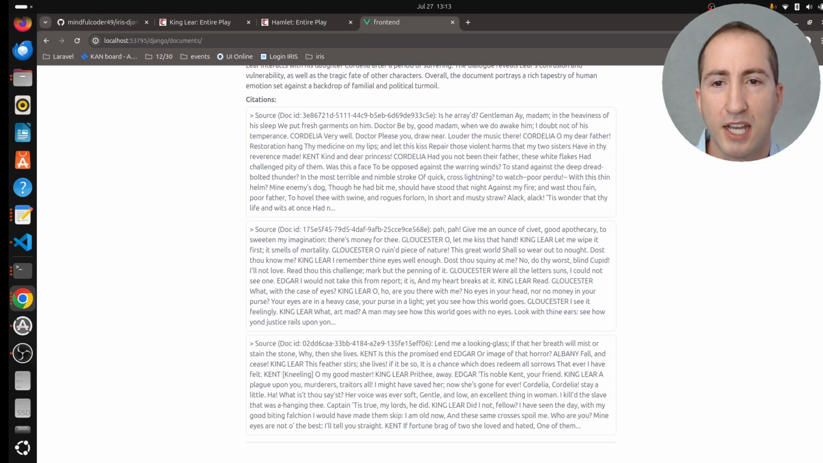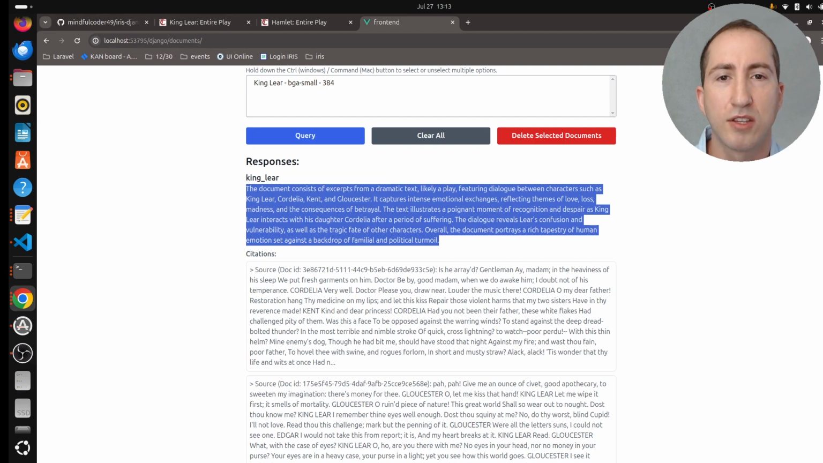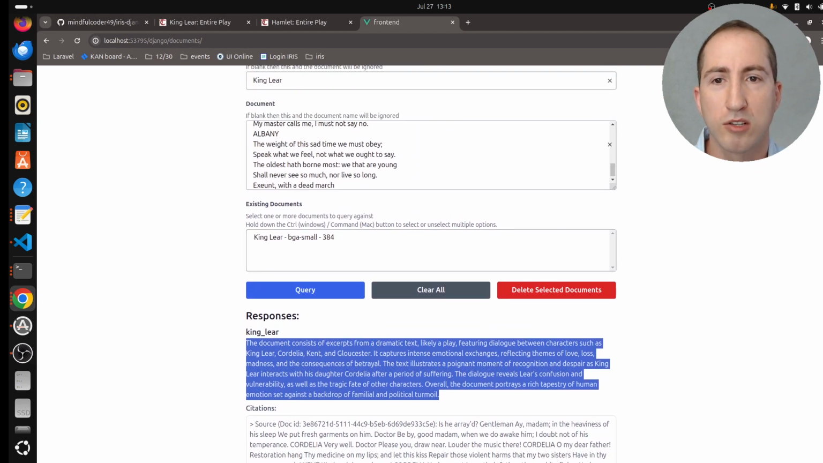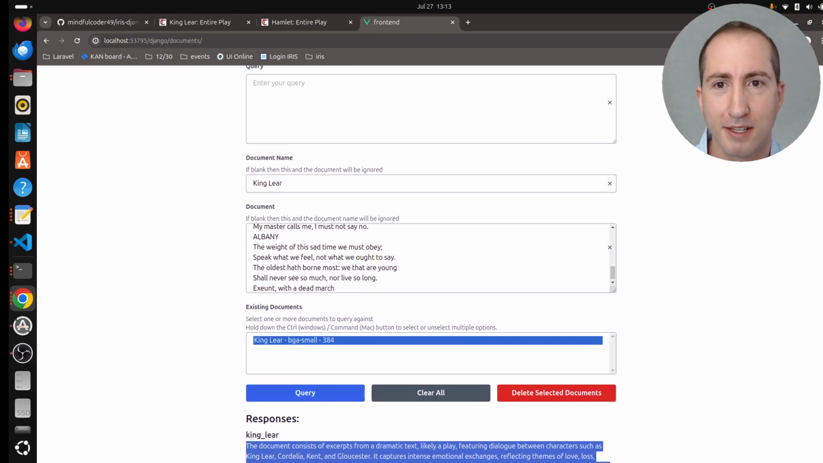Here it is. As you can see, we've gotten three excerpts from the play, and at the top, the answer that's been generated by the large language model. You can also see that this document has now been added to the existing documents so that we can query it without having to recreate the embeddings.